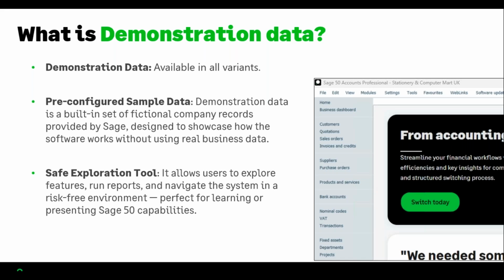It's a safe exploration tool. Essentially it's going to let you explore, as I said before, the features, the reports, and navigate the system in a risk-free environment. It's not going to affect your live data. You may not even have set data up yet, so you might want to see the capabilities. You might want to have a look in there and do some demonstrations as to what you want things to look like in your live company when it's fully up and running. It's perfect for learning or presenting Sage 50's capabilities. We use it a lot, and as a former tech, I used to use it a lot to explain scenarios when you guys would call in with issues.